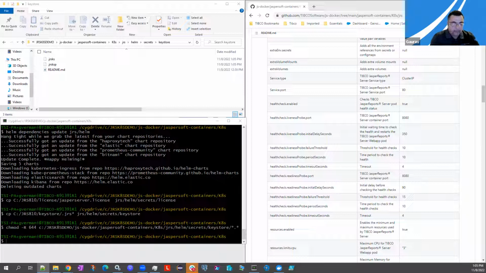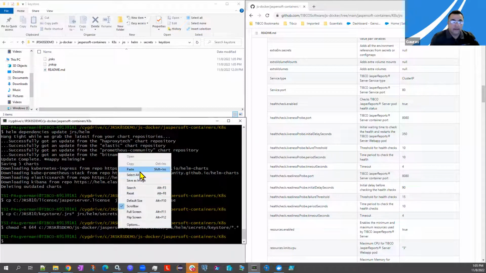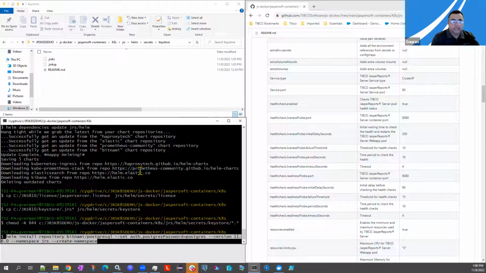So the next command, I'm going to install the PostgreSQL repository, and I'm going to put that in the JRS namespace. Here's the command that I'm going to be using for this. It's helm install repository, and it's a Bitnami PostgreSQL, setting up the password as this one. And then I want to create a new namespace called JRS, and I'm going to install this within that namespace.